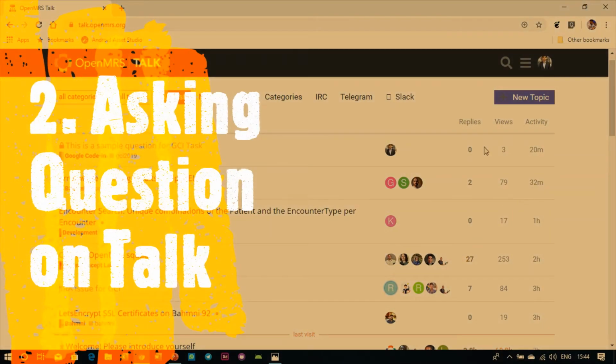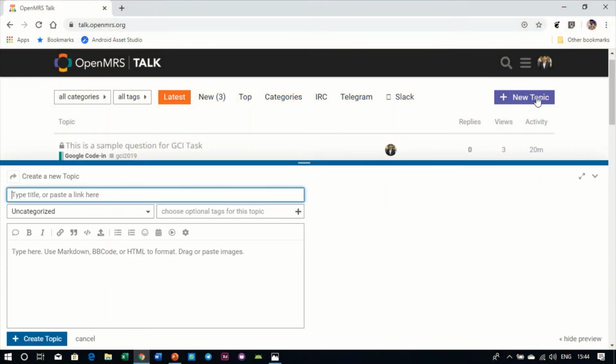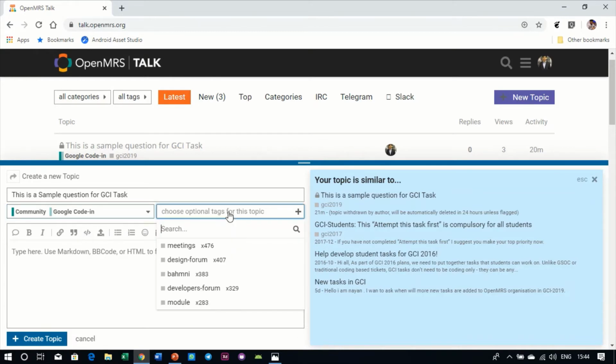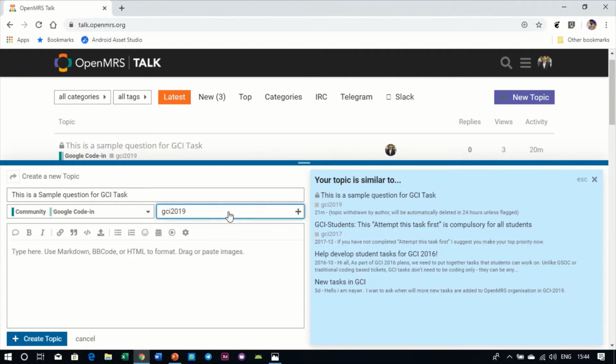Now let's see how you can ask a question here on Talk. To do so, simply click this blue button reading new topic. Then a pop-up shall come up here like this. Give a title to your question. Then you can categorize this under one of the available categories below. Let's give it a category of Google coding. You can also give it an optional tag. Let's again give this a tag of GCI 2019.